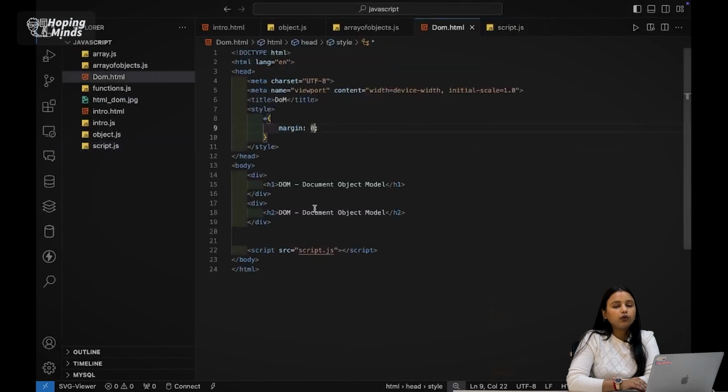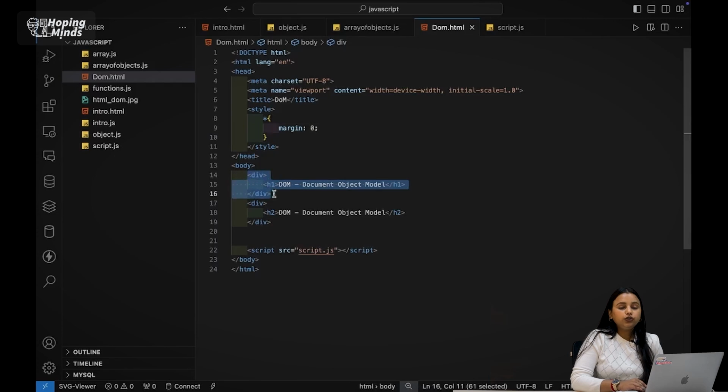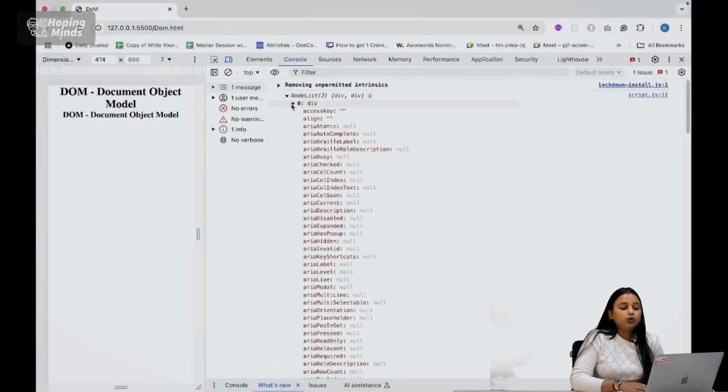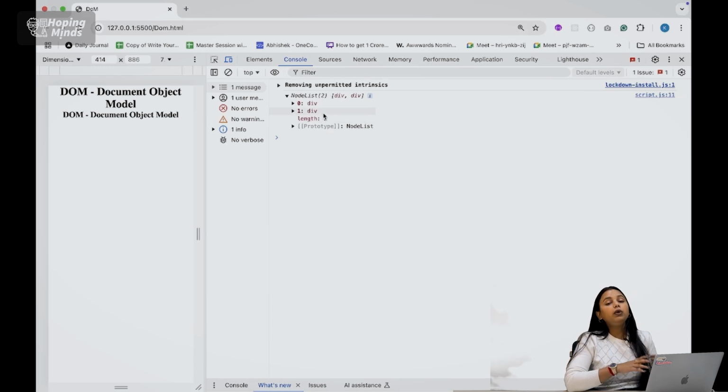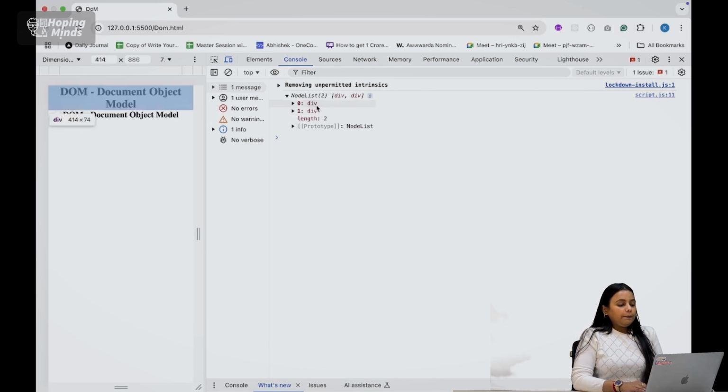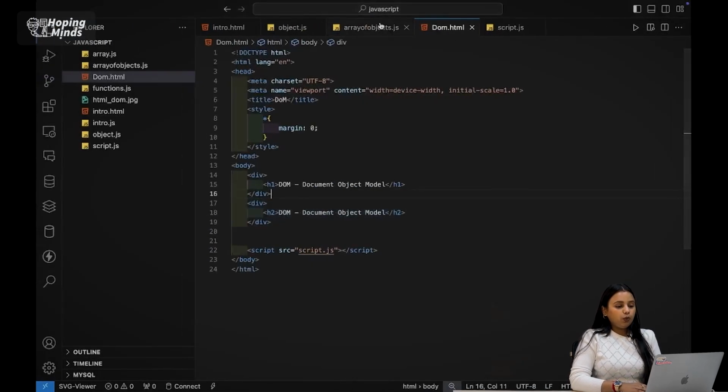Just look at your document. It is having 2 divs. That means this is at the 0th index and this is at the 1st index. And you can see here also, at 0 your div 1 is present, at 1 your div 2 is present, but the length of your node list is 2. So it is giving you the array, because these elements are converted into objects. So all objects are always represented in this array form. Okay, so now let's move forward.